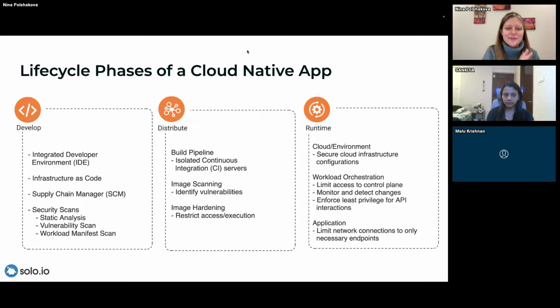So there's kind of three phases to developing a cloud native app, and all of these three phases have their own security challenges. So the first phase is when you're actually building the application. You might want to have plugins in your IDE to do like security checks. You want to make sure you're treating all your infrastructure changes as code. So you're not changing security settings in a web UI. You have like a record of every change you made.